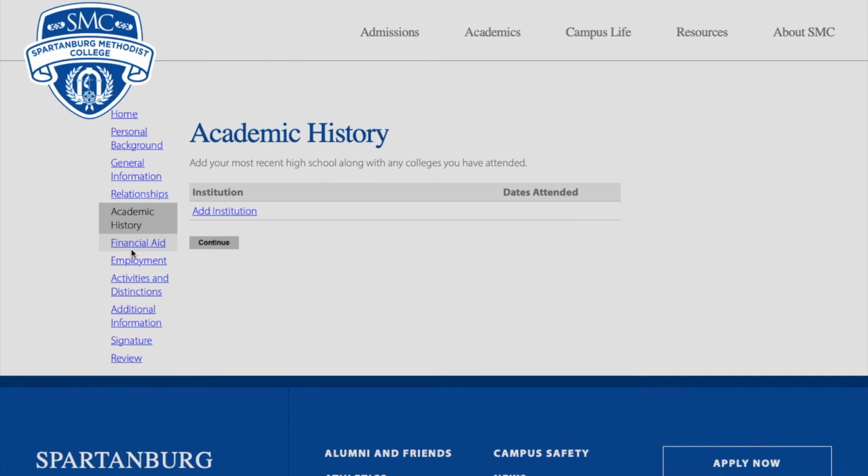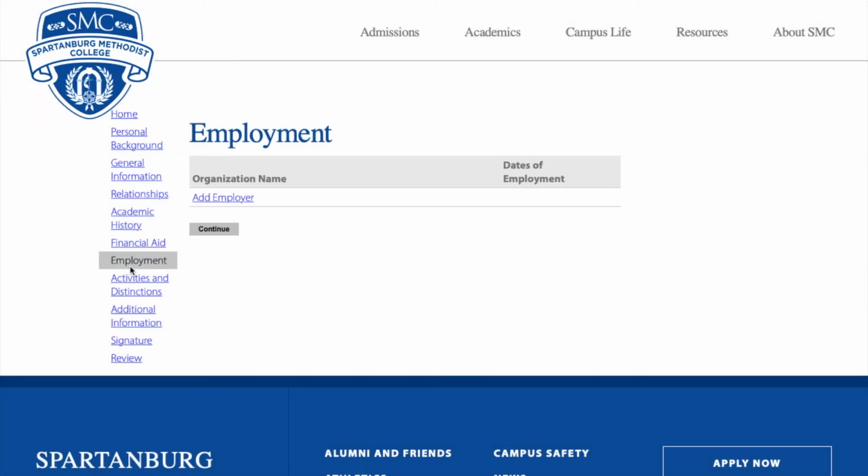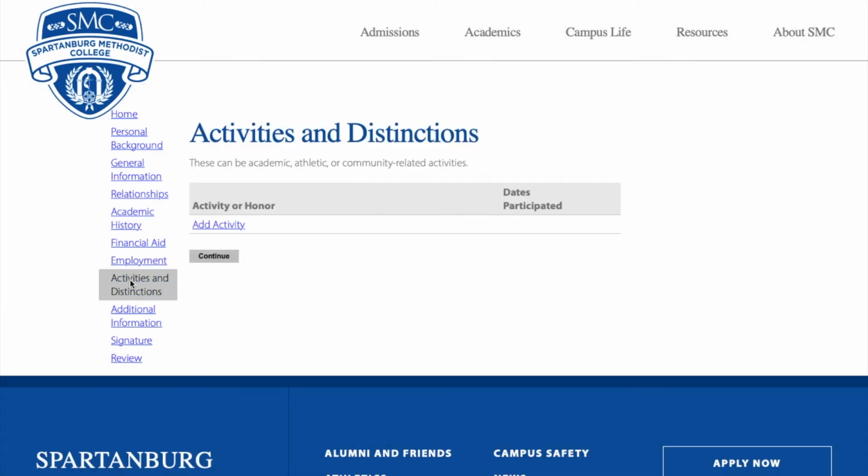So the financial aid tab, you will complete the FAFSA after October 1st this year. So don't worry too much about financial aid at this time, but select the correct answers to those questions there. And then employment, if you are working currently, add your employer there, and then the dates of employment. Your activities and distinctions, same thing. So if you've been in clubs or activities in high school, add those there.